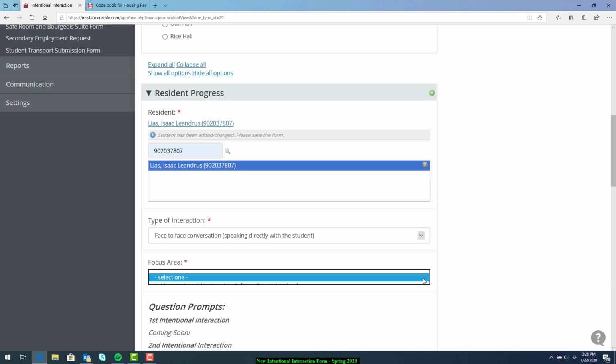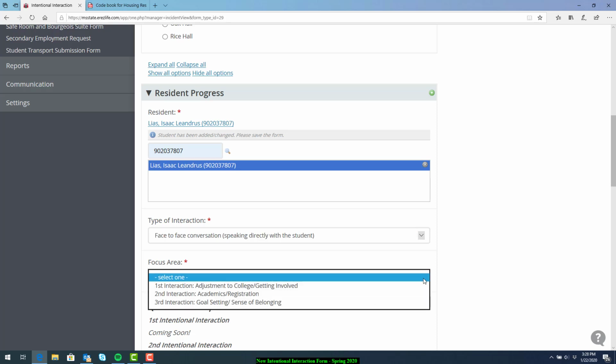Next, focus area. For focus area, we are theming and putting a topic area for each interaction. We are on the third interaction. We're in the spring semester. The first two were conducted last semester, so you don't have to worry about this on this go around. Even if the student is a new person to the university, you are going to be focusing on the third interaction.